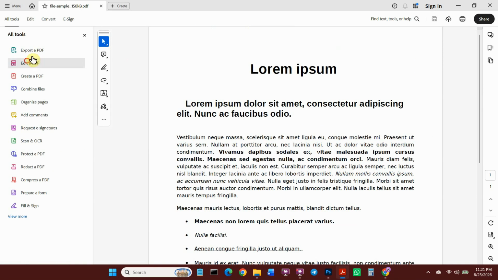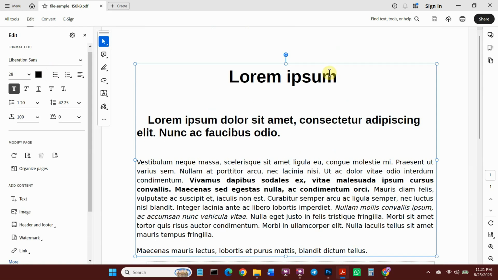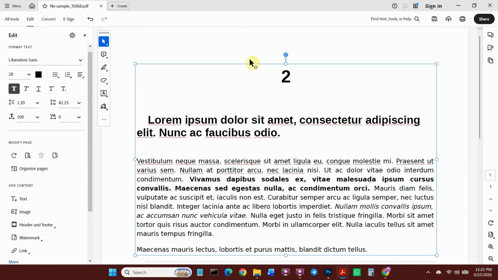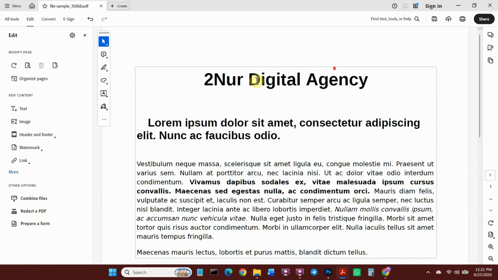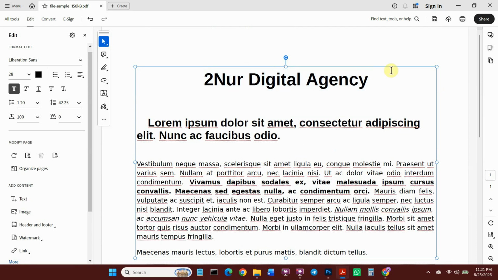Let's open Acrobat again. After opening, simply select the title line. Now write whatever you want to change in it. I am writing my company name here. Look, the text is changed successfully with the original font. And the text is looking real and original.